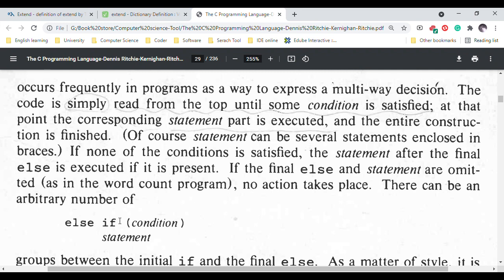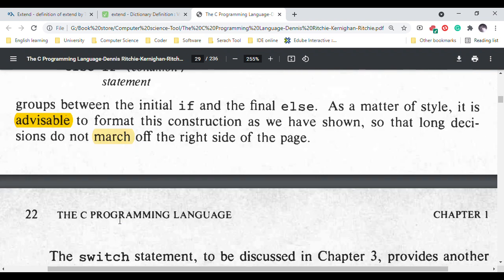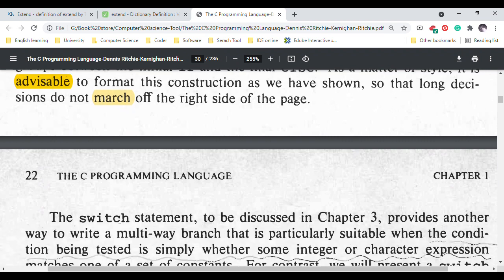There can be an arbitrary number of such groups between the initial if and the final else. As a matter of style, it is advisable to format this construction as we have shown, so that long decisions do not march off the right side of the page.